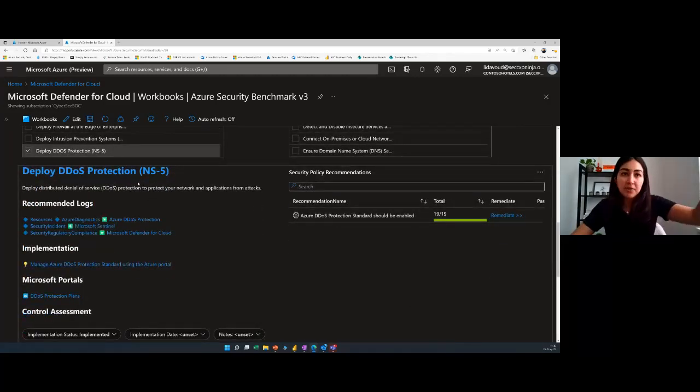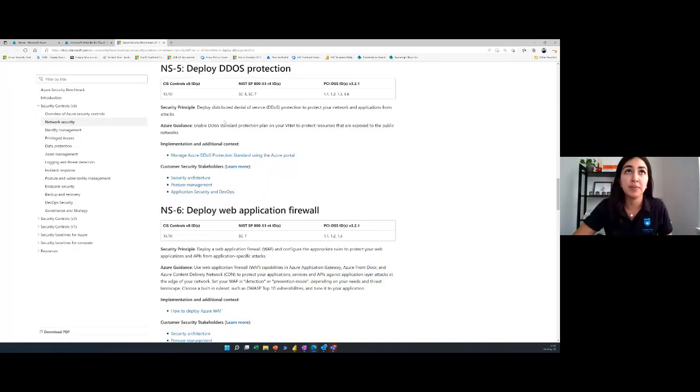So everything that you see here is clickable. We at Microsoft recognize that we produce a lot of really great links, a lot of great documentation, a lot of portals, and sometimes it can be difficult to keep track of that. And so we try to do that here by really deep linking everything. So at the top where you have deploy DDoS protection, we link you directly to the Azure Security Benchmark documentation that talks about that control.